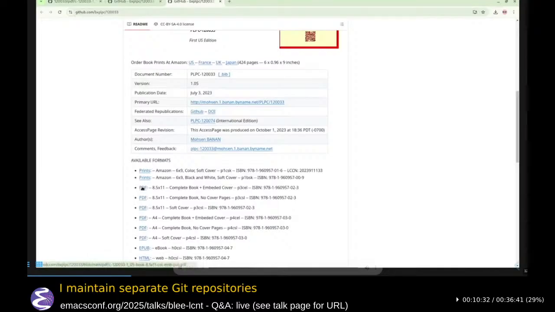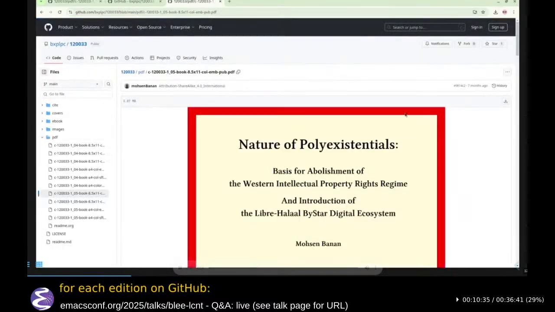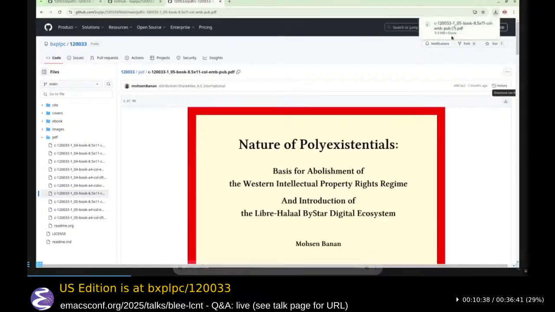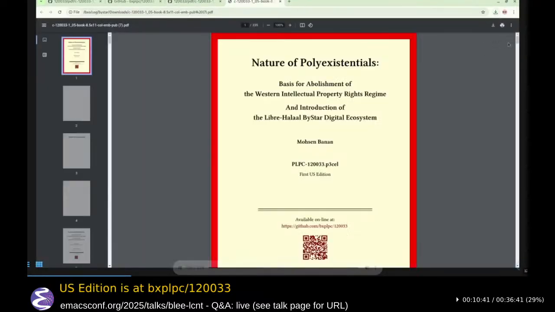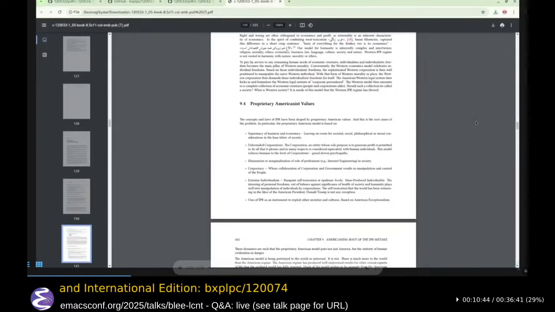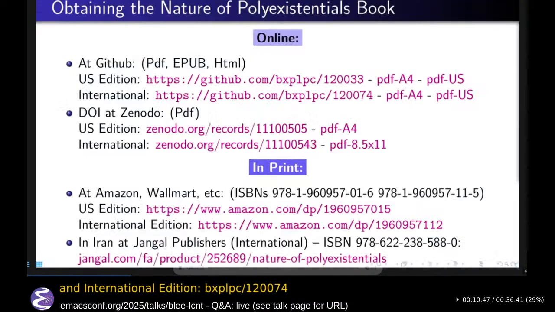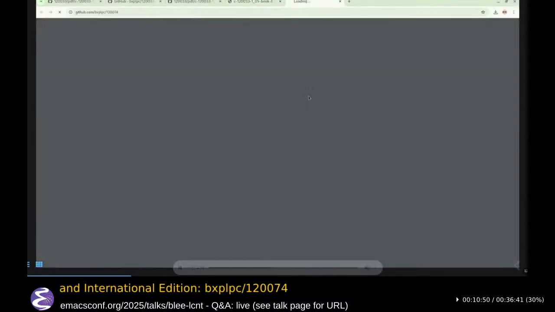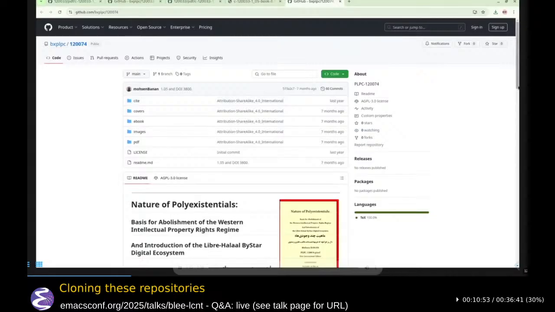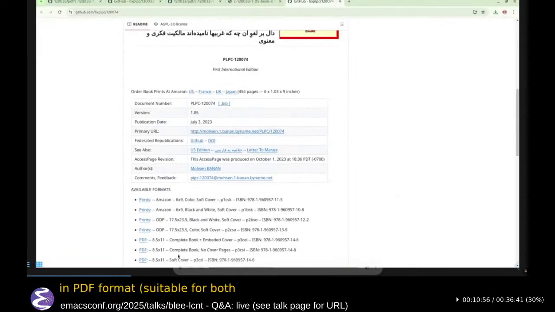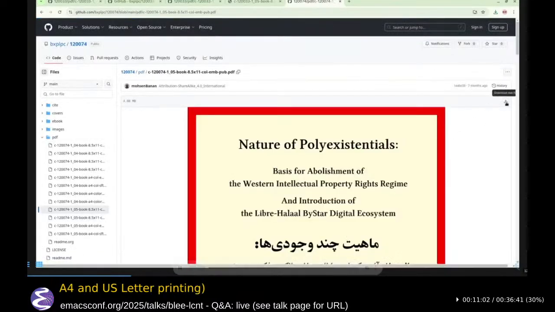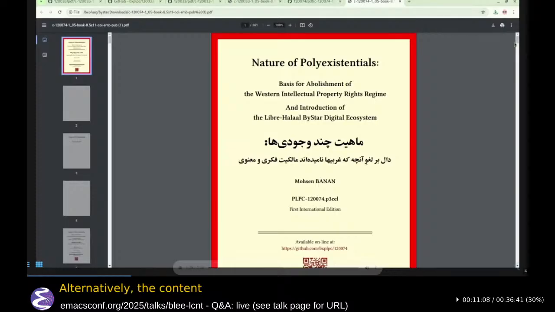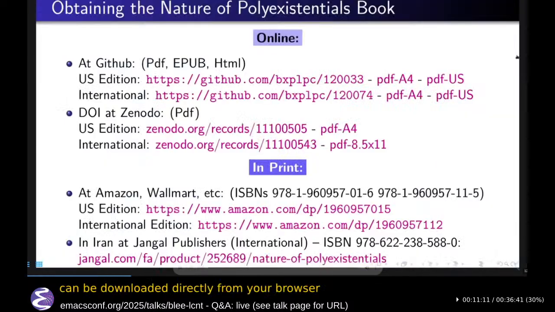I maintain separate Git repositories for each edition on GitHub. US edition is BXPLPC 120.033 and international edition is BXPLPC 120.074. Cloning these repositories will give you access to the book in PDF format, suitable for both A4 and US letter printing, and in EPUB format. Alternatively, the content can be downloaded directly from your browser without needing to clone the repositories.